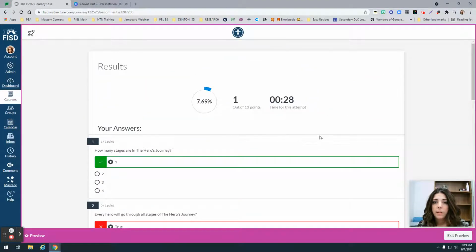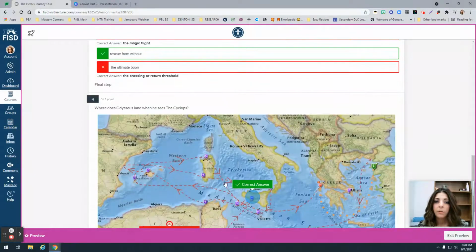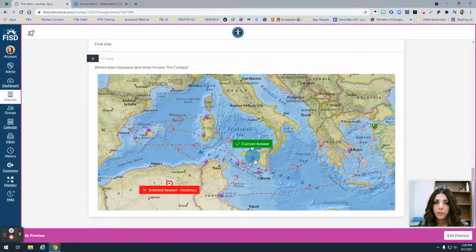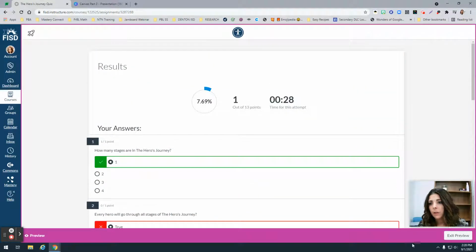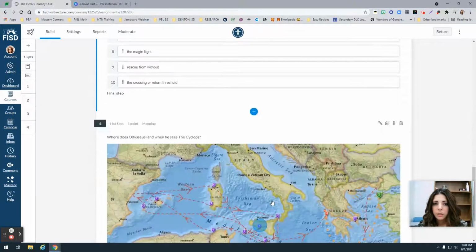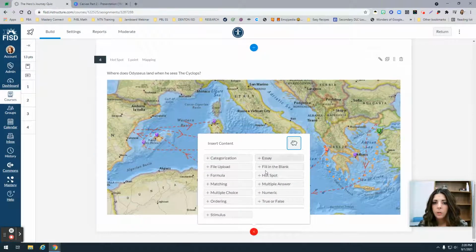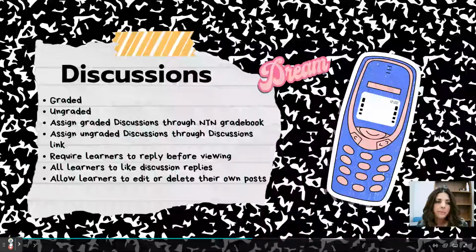It will give me how many I got correct, and it will show me all of this information. It shows me where the correct answer is and the one I selected. So that's just kind of what you're going to see in quizzes, and these are very interesting to build, especially as you're able to use some other options here when building the quizzes.